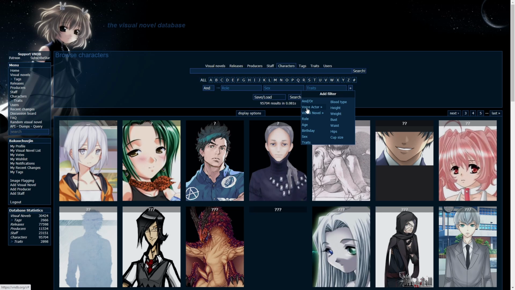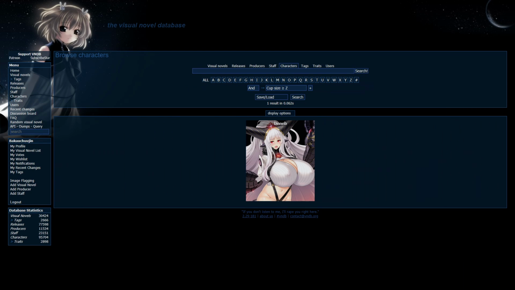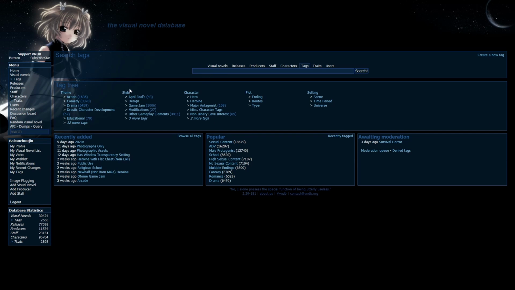Anyways, back to topic. You can search for a character voiced by specific voice actors, their birthday, character traits, blood types. For some reason Japan has a really weird fetish for blood types. Height, weight, bust, waist, hip, and cup size. So, yes, that does exist. Then, let's move on to tags.